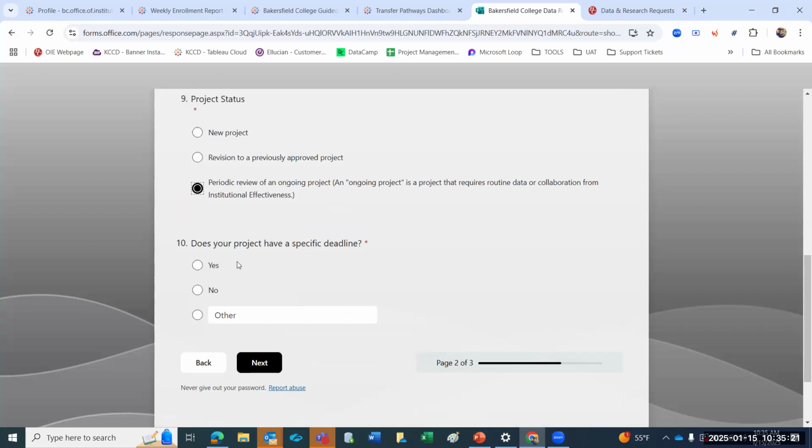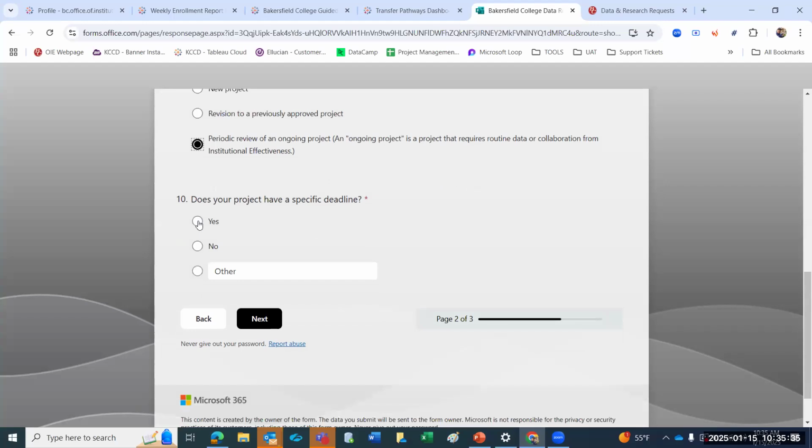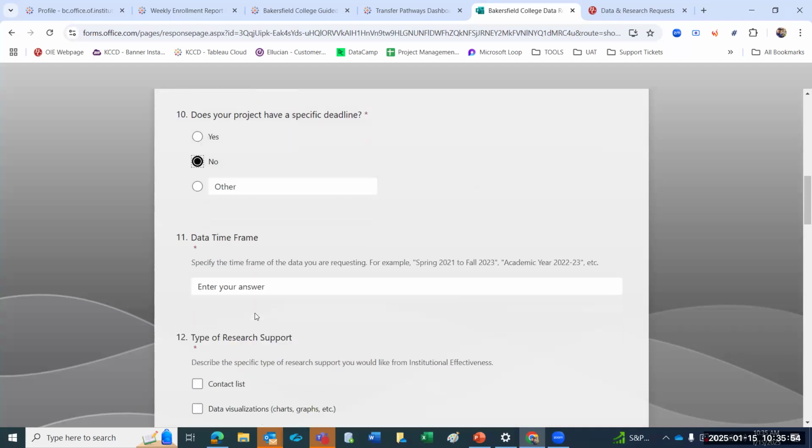Does your project have a specific deadline? This will tie heavily with approval from leadership and in accordance with OIE's current project load and timelines. We prefer requests that aren't super timely with a short amount of time unless it's very urgent. Otherwise, please specify an appropriate deadline or no deadline, which also helps OIE manage our workload. So I'll go ahead and hit no deadline.